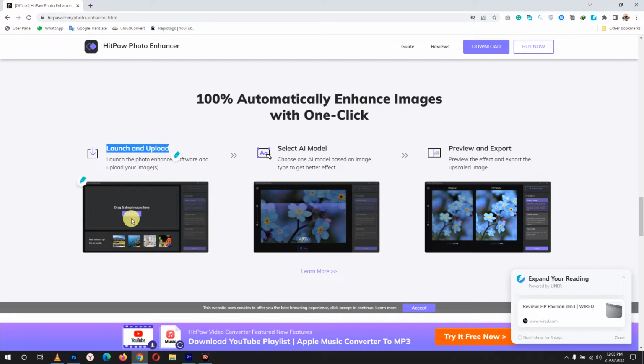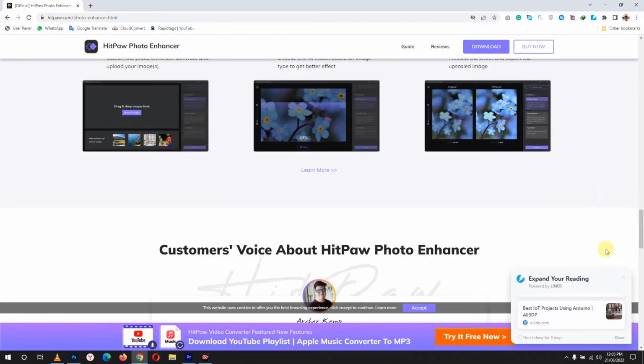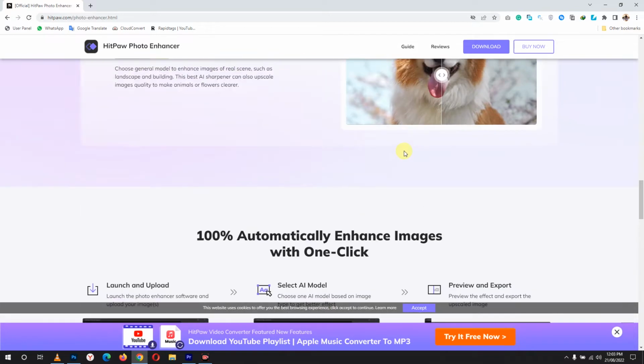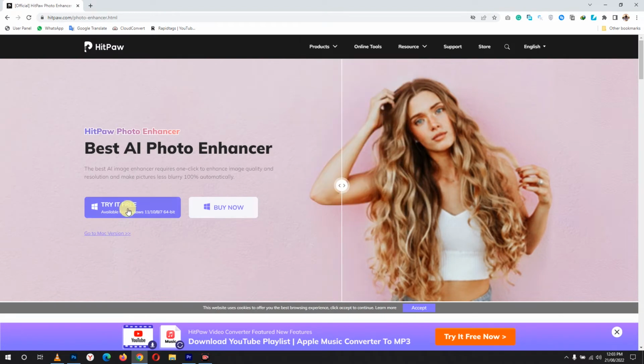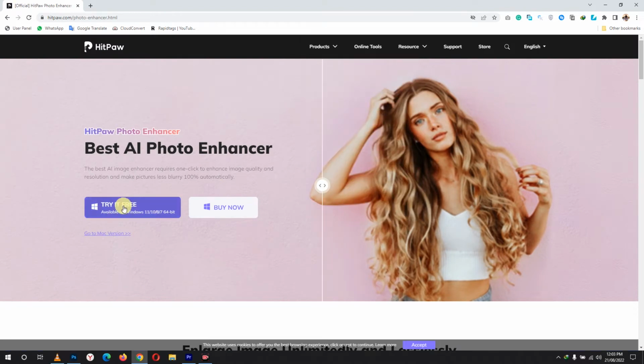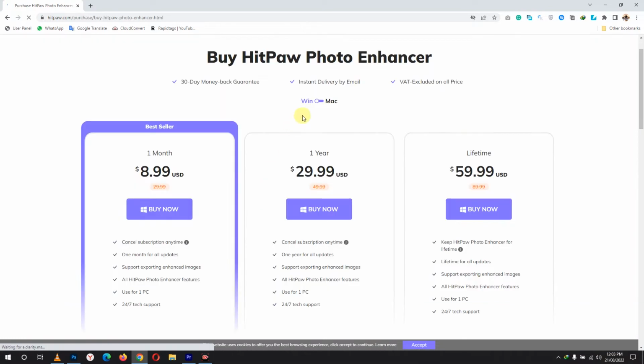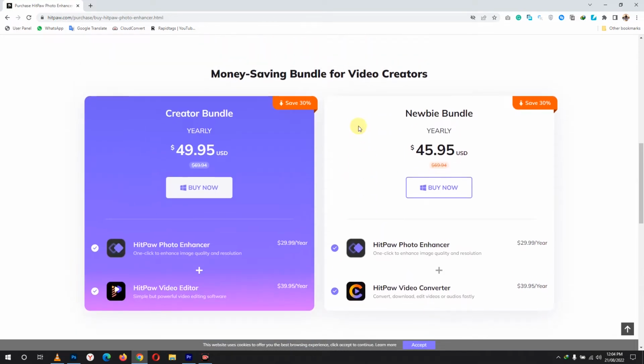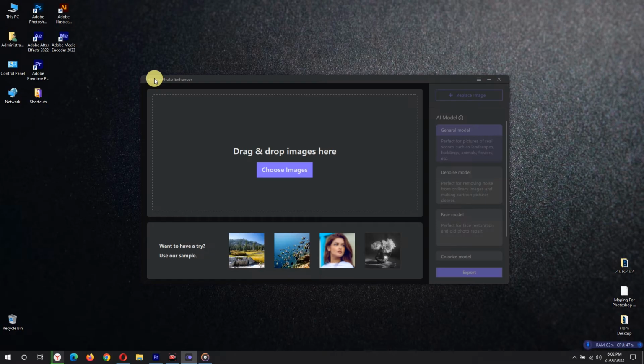Actually, this work is done through three processes. First, launch and upload, select an AI model, and preview and export. This software works through these three methods. You can download the software here for free to try, and for the full version you have to buy. For the full version, there are both Windows and Mac versions available. You can buy it for 1 month, or for 1 year, or for your lifetime.